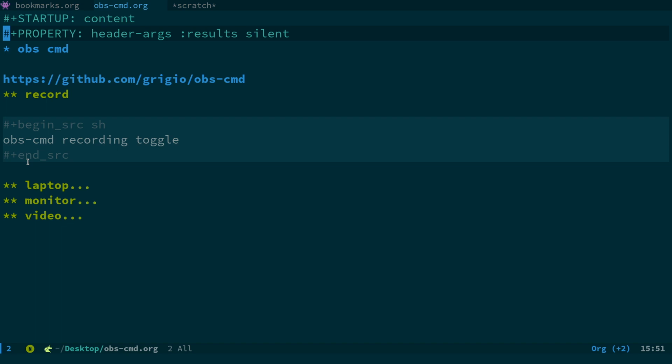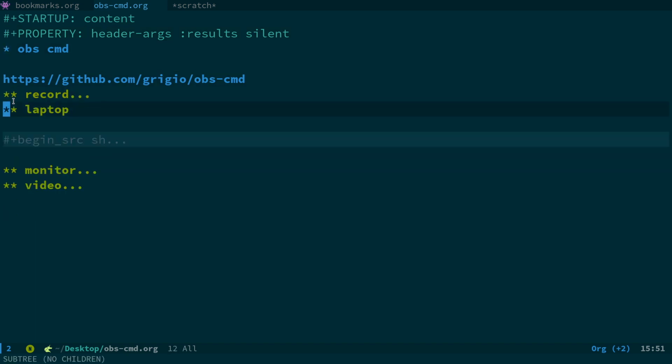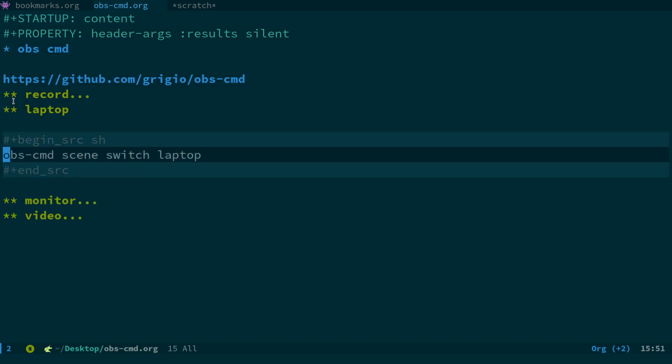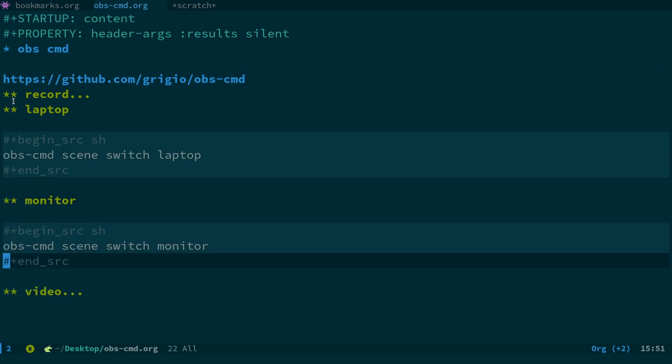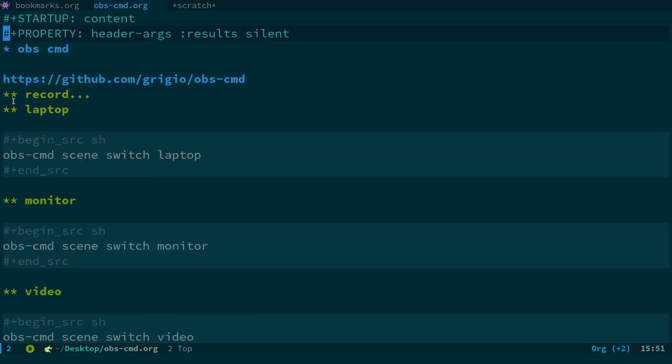So that's the setup, and then what we've got is a series of headings, and under each of these headings we've got record, laptop, monitor and video, and what these are, basically, are scene names. So if I switch across to the monitor, I'll switch back to OBS Studio and show you the scene names.